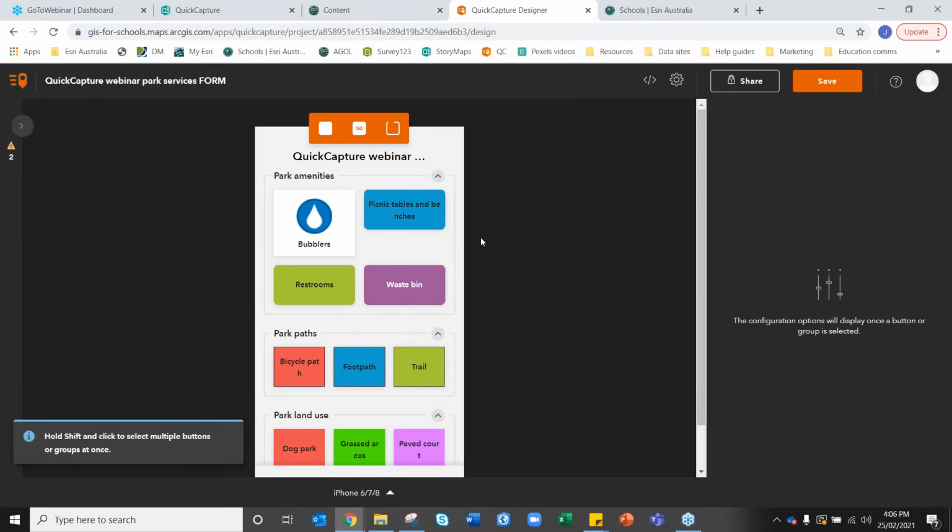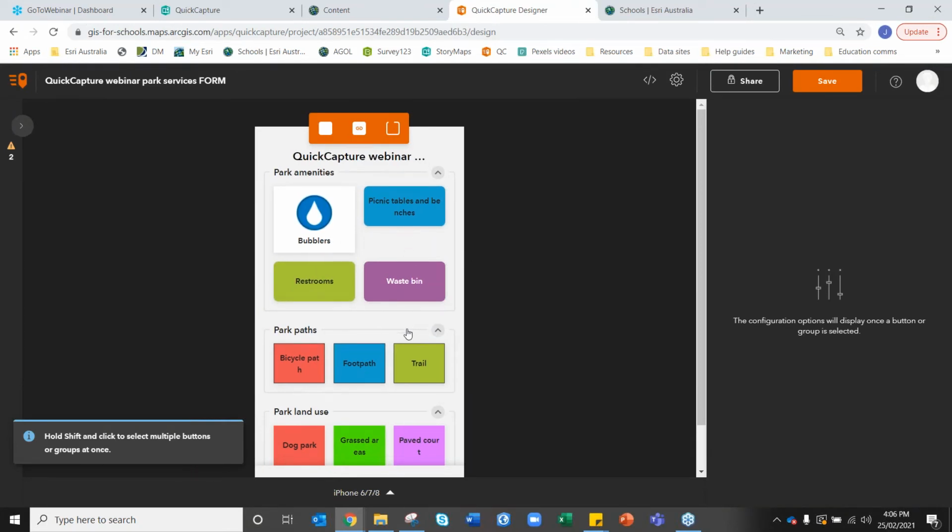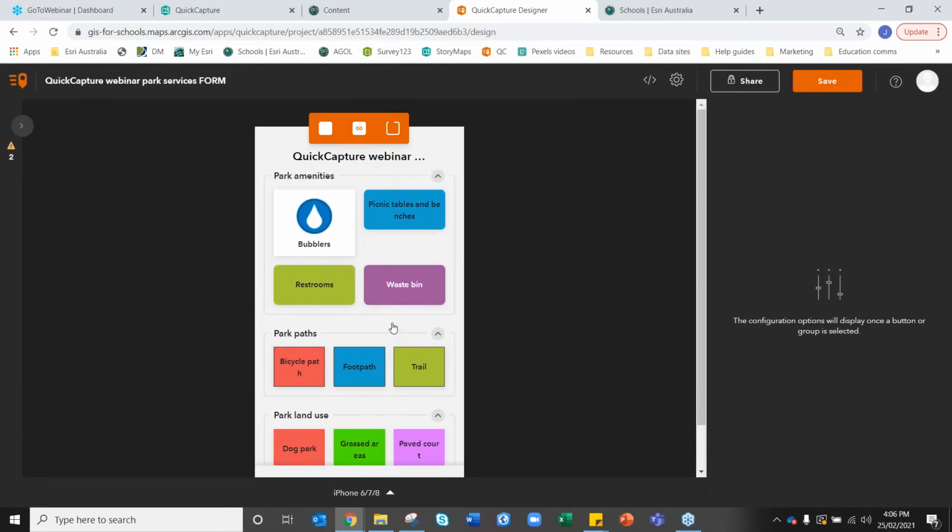And from here, we can see our form in the middle. There's a couple of things we'll have to do to it to make it a little bit more pretty. You can see that because I only set symbology for bubblers, the other three amenities have just appeared as the colors that they were in ArcGIS Online. So again, spending the time symbolizing your layers, particularly your point layers, makes it look so much nicer. But this is our form.